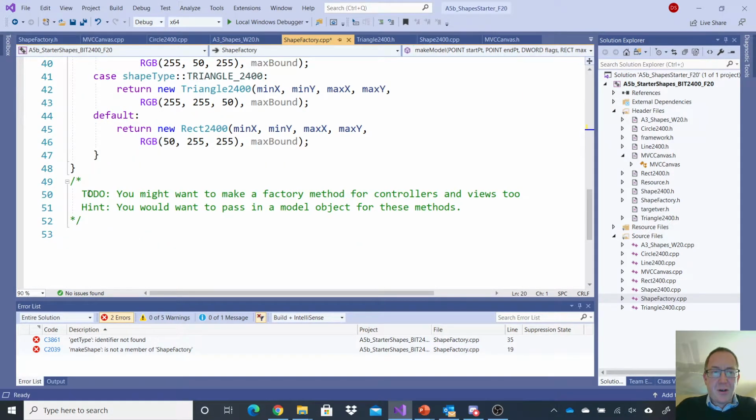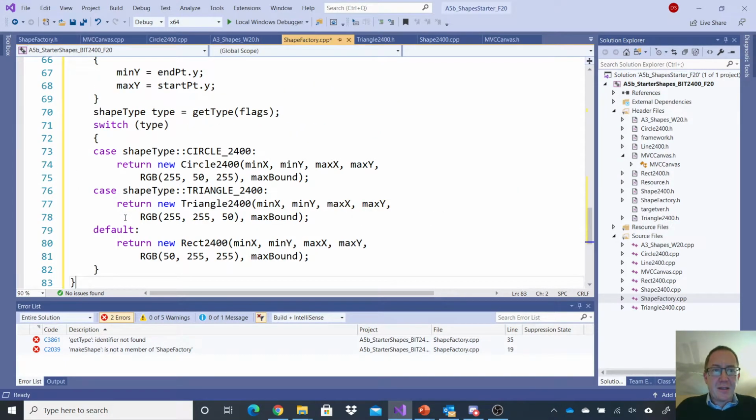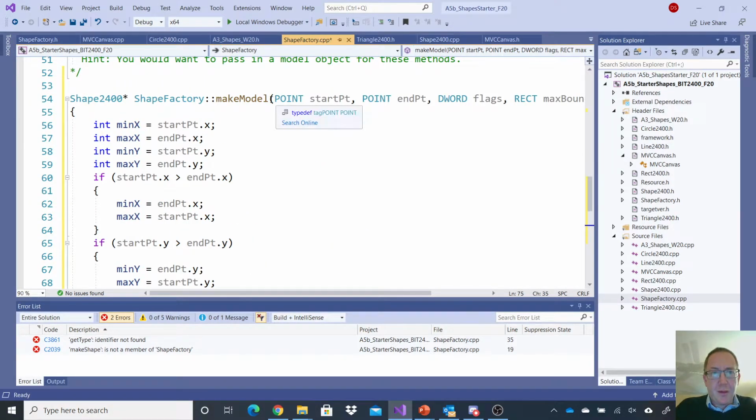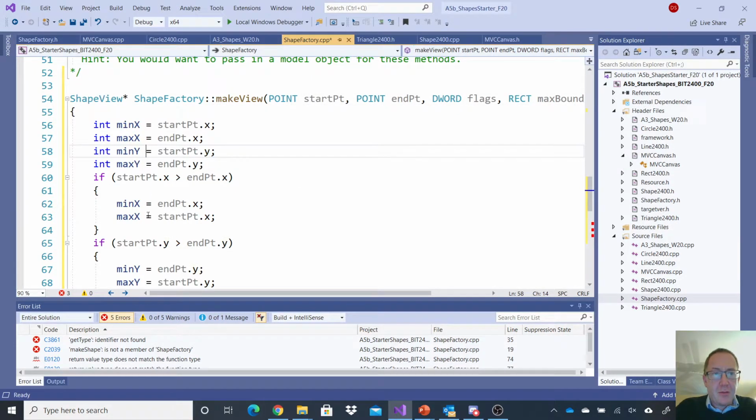And I'm pretty sure these are going to all look very, very similar to each other. So I'm just copying and pasting some stuff. So I'm going to make a view with the same parameters. It's going to make a shape view. I'm figuring out what the min and max are and all that kind of stuff. But does the view actually need that?